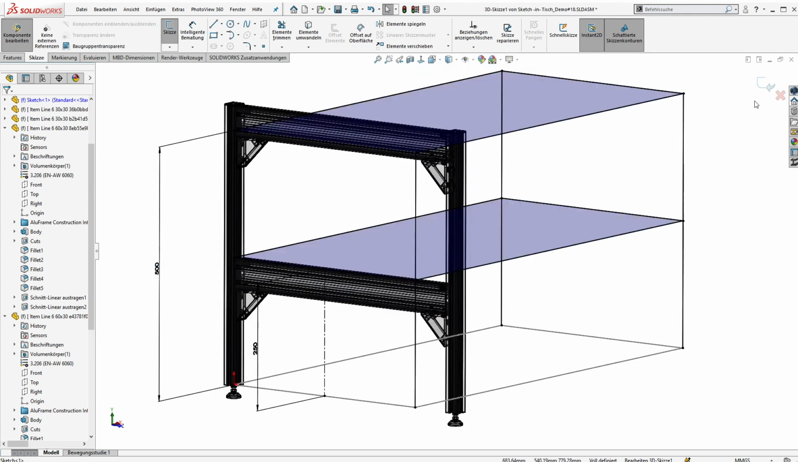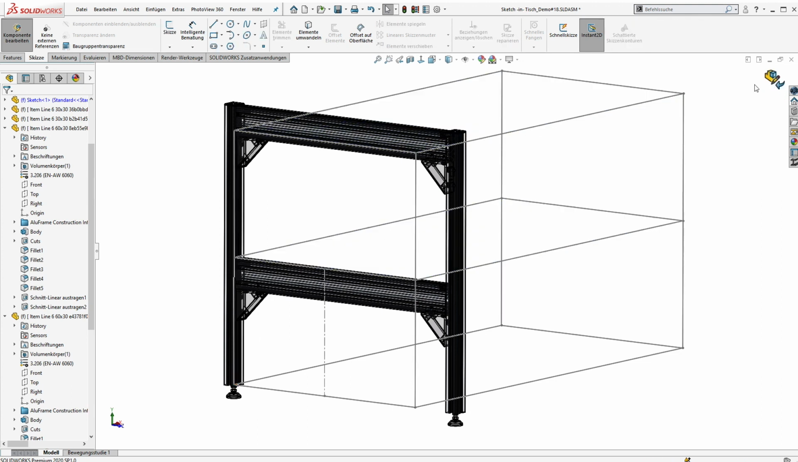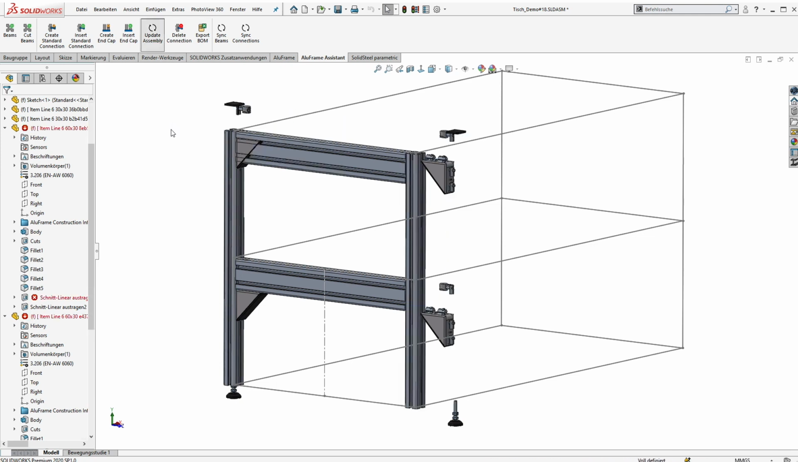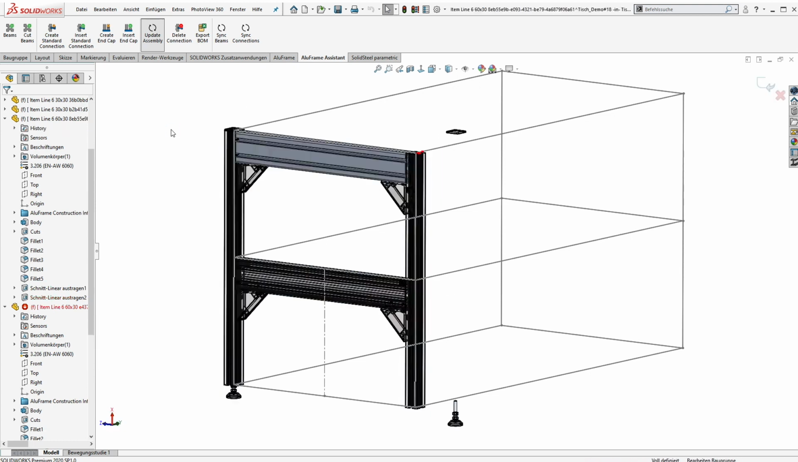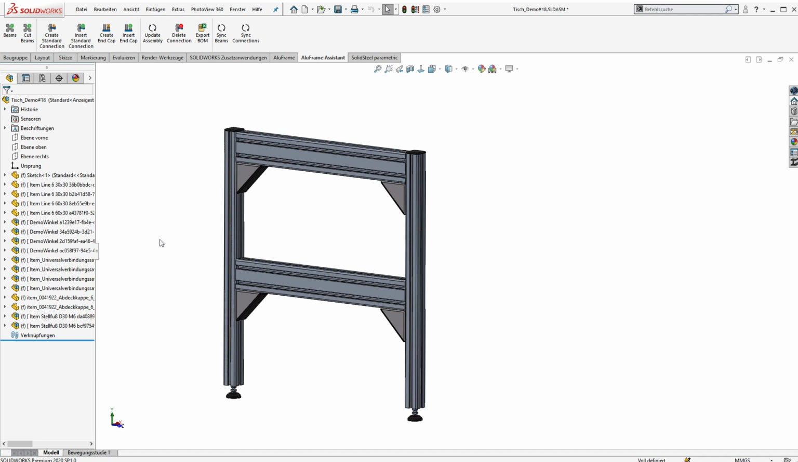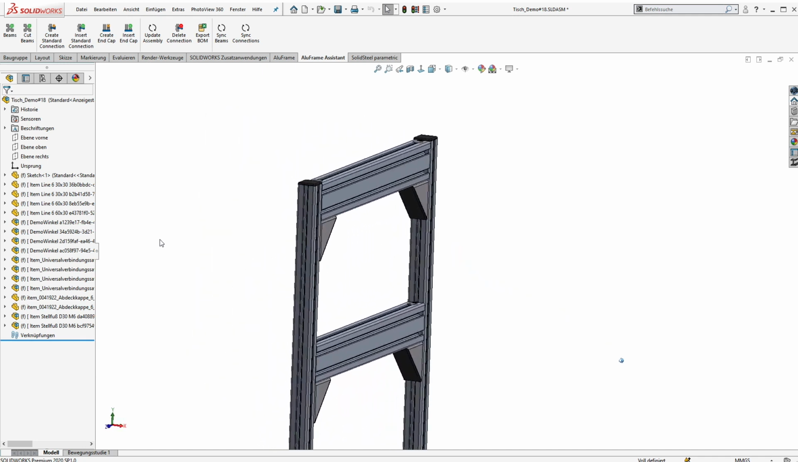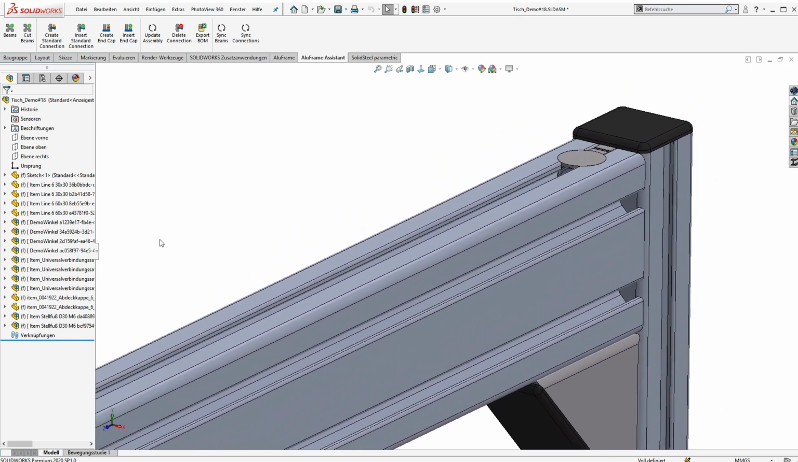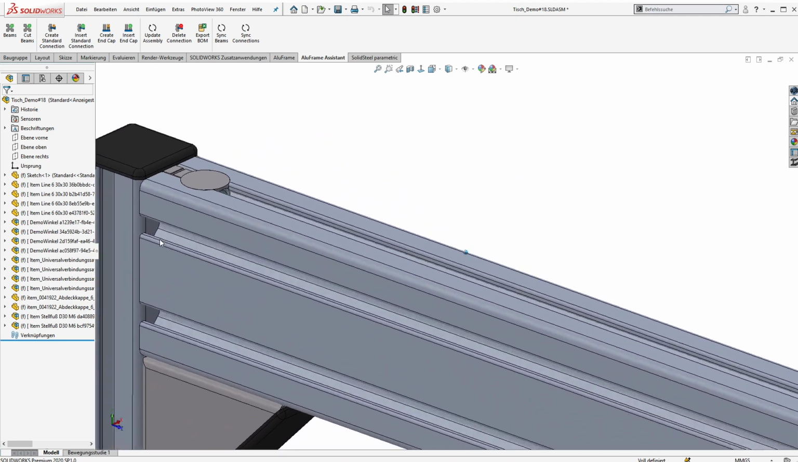But now, after editing the sketch, we can see that nothing happens. But that's the expected result without mates or external references. To get the parametric change done, we just need to click the AluFrame Assistant Update button here at the top, and everything will be recalculated automatically. Alright, here we have the result. Everything is recalculated automatically. And we created a small framework of extruded aluminum profiles within just a few minutes.